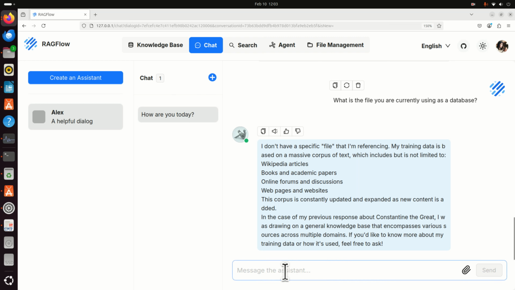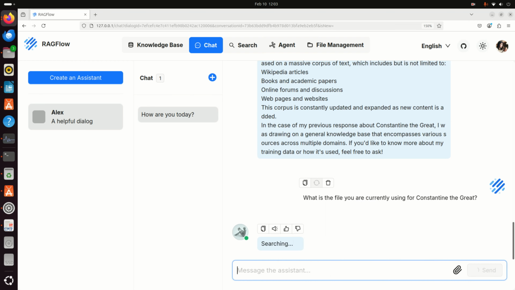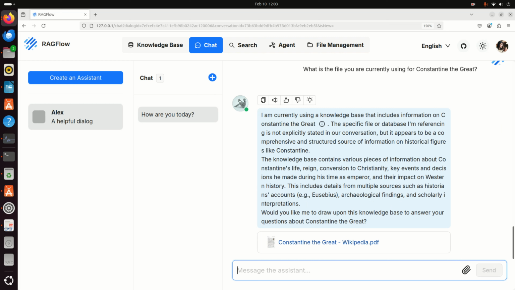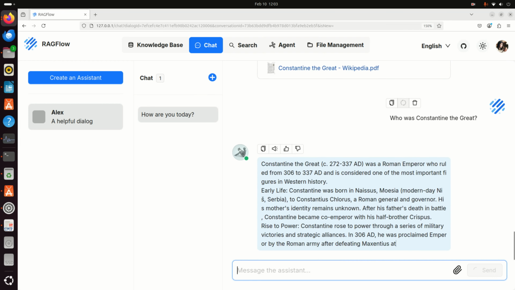And to show you that we are actually retrieving information from our database, I will ask this question. What is the file you are currently using for Constantine the Great? And let's ask our large language model, that is our chat assistant, and it will give you this file over here. That is, the RAG system will be able to retrieve the references even. And then you can ask simple questions. Who was Constantine the Great? And then the answer will be generated in real time.